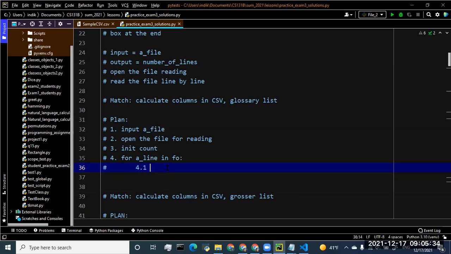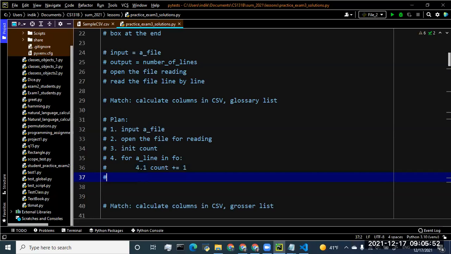We open the file, and we are basically reading a line at a time, so we can now increment the count. Count plus equals 1. That's it. Step 5, return count. All right.